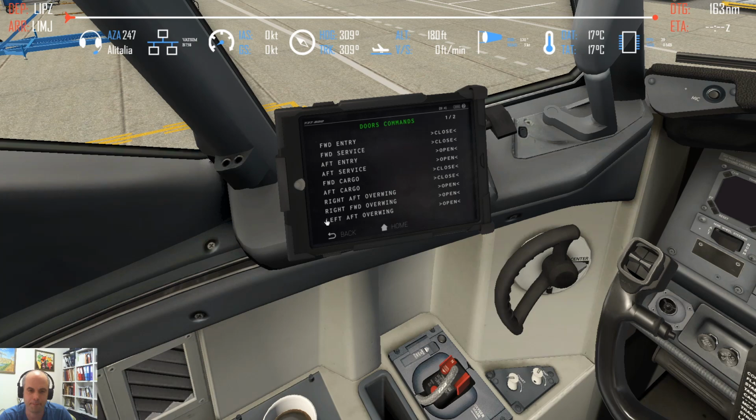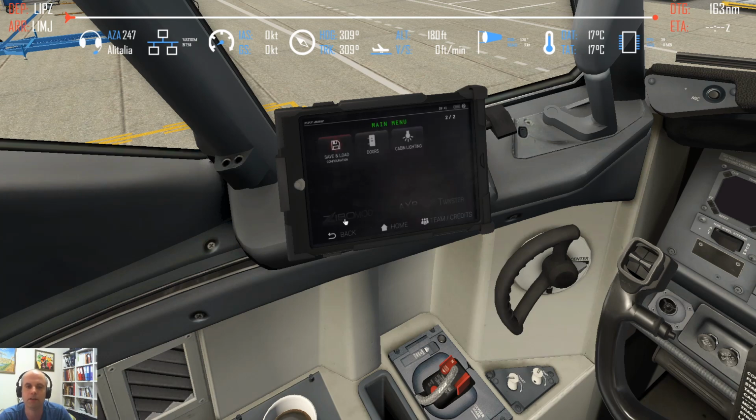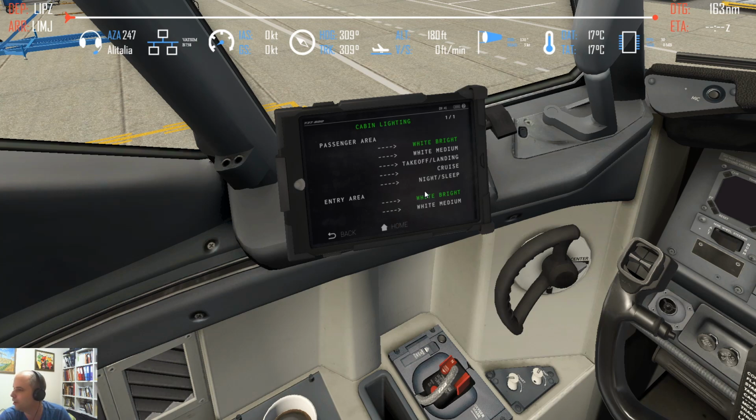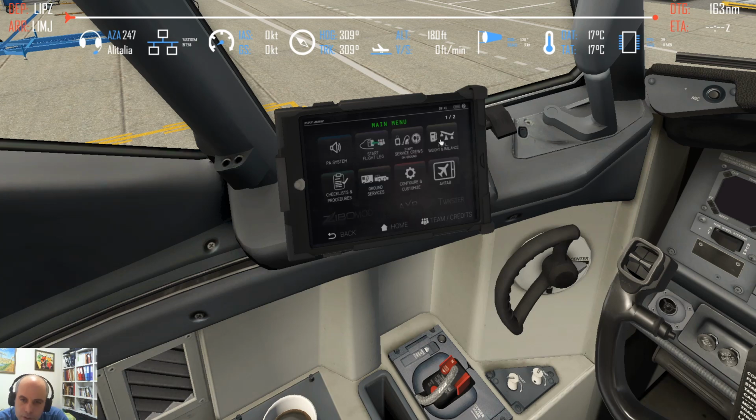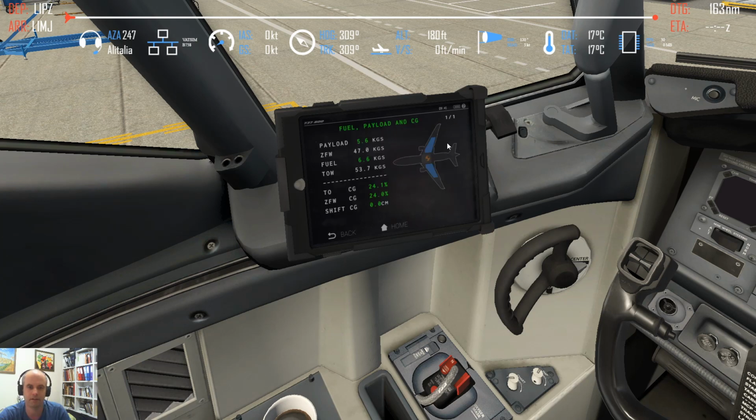Okay, let's see what's the cabin lighting. Takeoff, landing, that's nice. Night sleep, you can set the cabin lighting. I didn't check it, but it might be interesting. Okay, let's see what else we have. Let's see the service. First, let's maybe set the fuel.